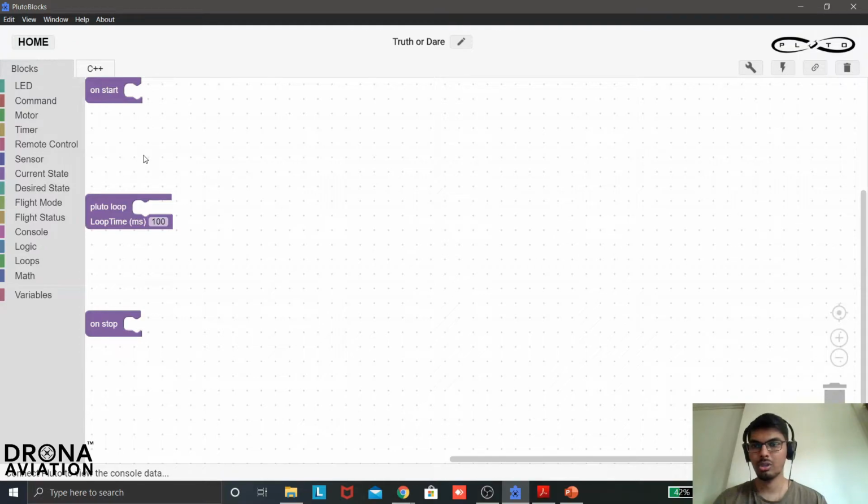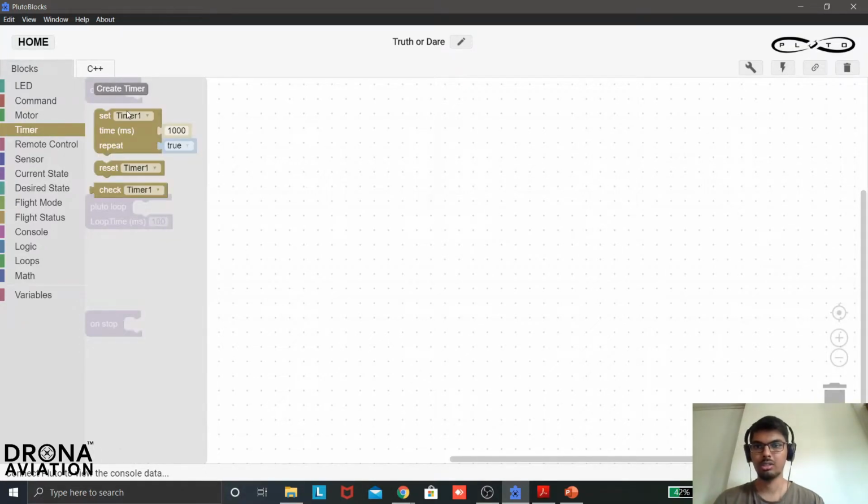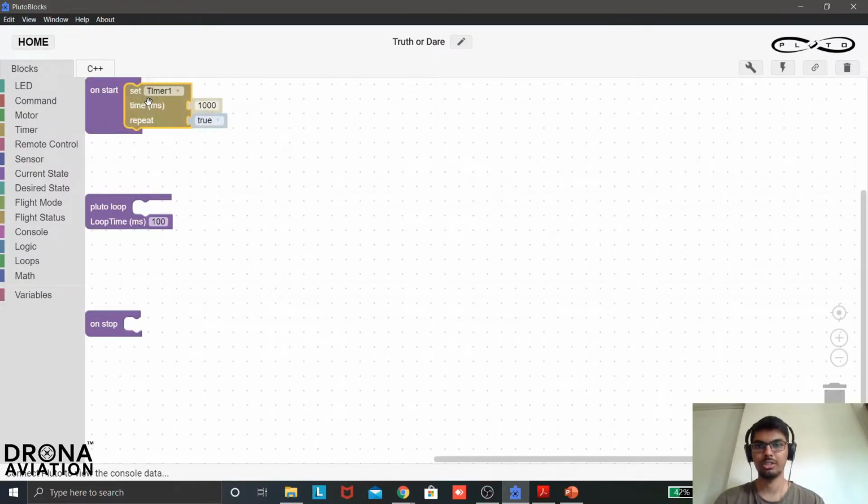So just like that project, I will first make a timer and use this timer over here. Just like I had explained in the previous Compass Drone project, the timer is to get enough time for the drone to yaw to a different place.